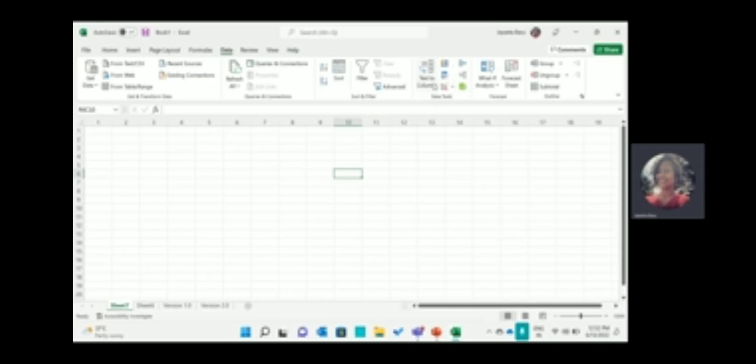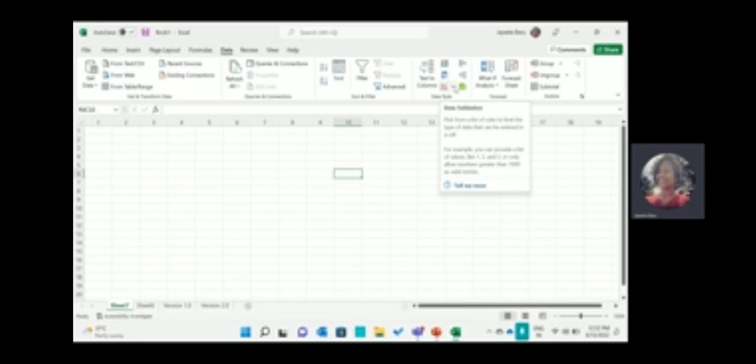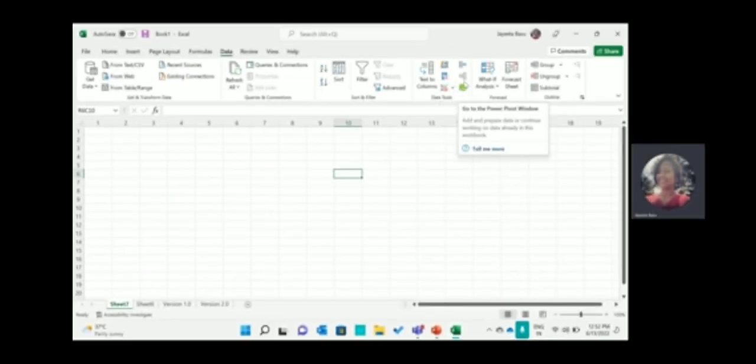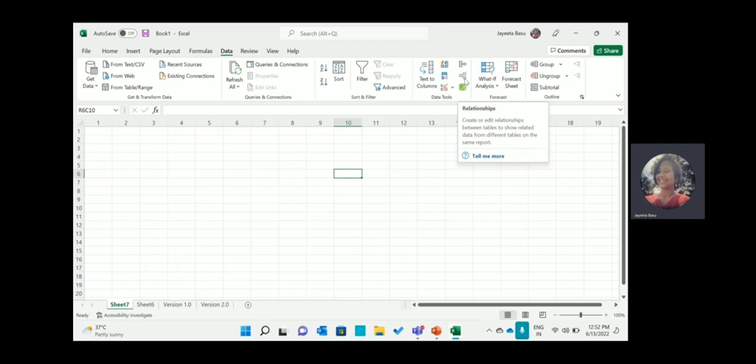Then you have data tools: text to columns, flash fill, removing duplicates, the data validation tool, the power pivot window, relationships in data between tables, and consolidating tables as well. Consolidate is for when you want to add two or three more sets of data from separate ranges and consolidate the results. For relationships, you can edit relationships, data between tables, and show the related data from the different tables.